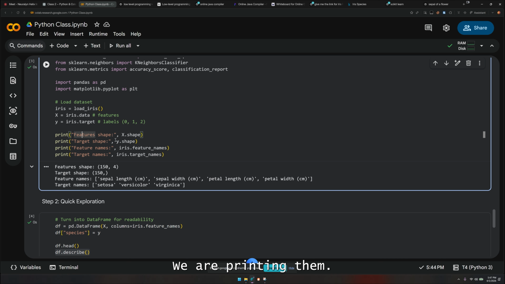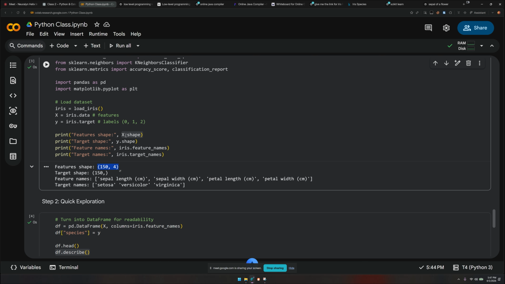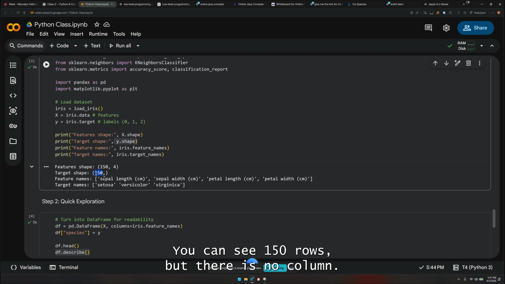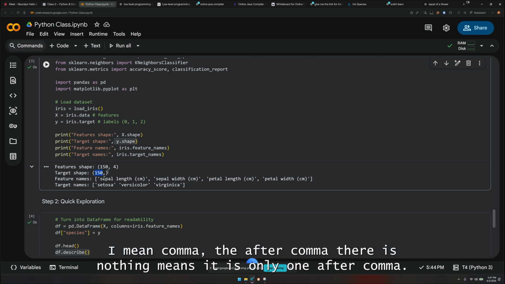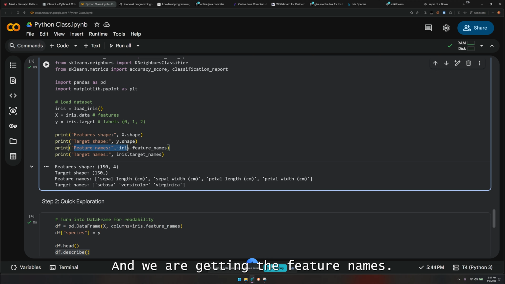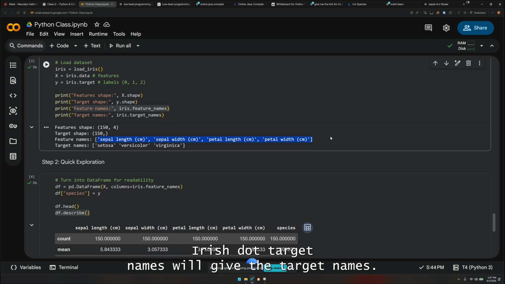We are printing them. X.shape will give you the number of rows and columns in that X. y.shape will give you the number of rows and columns. You can see 150 rows, but there is no column, I mean after the comma there is nothing, which means it's only 1. So 150 rows, only 1 column. And we are getting the feature names. Iris.feature_names will give you all the column names. Iris.target_names will give the target names.